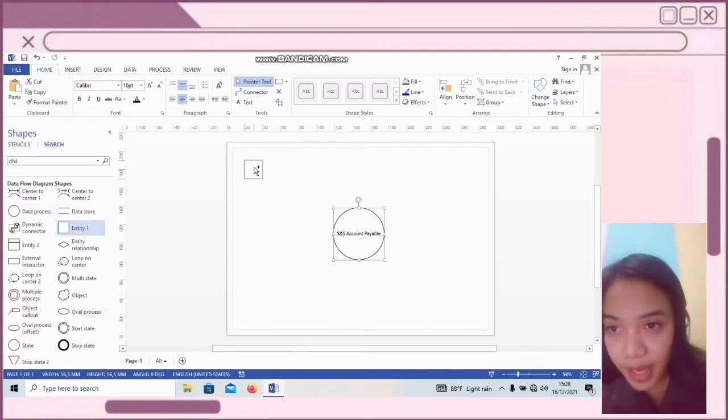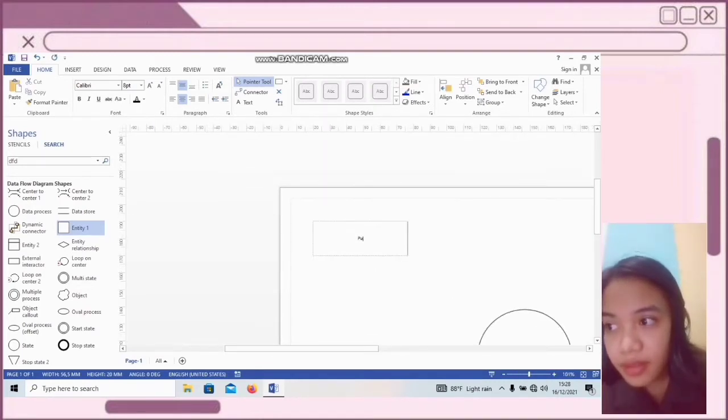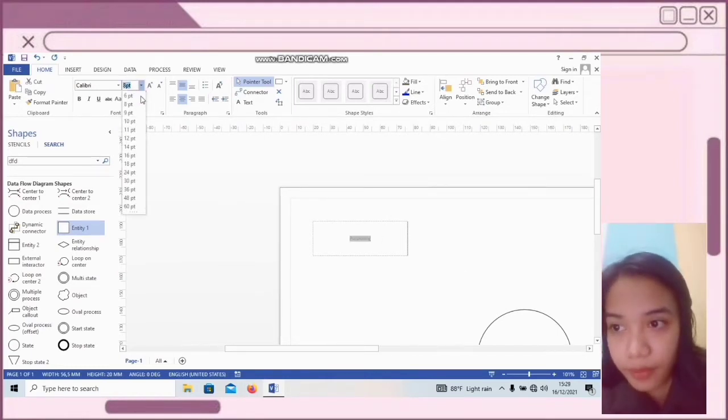And then adjust the size. Then type purchasing. Adjust the size of the text to make it easier to read.